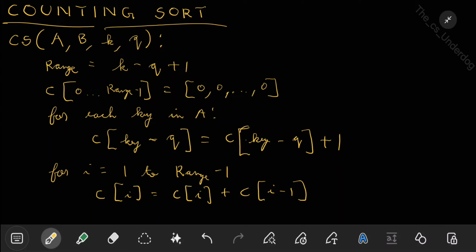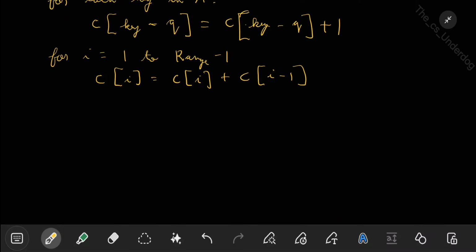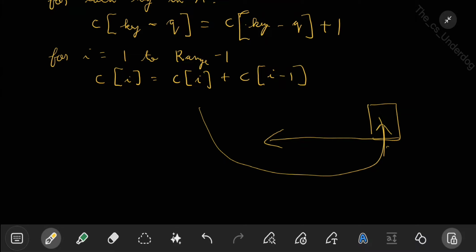After you find the cumulative sum, what is the next step? Next, you go through the initial array from the end to the beginning. While coming from the end to the beginning, you should first identify the key inside the element. Corresponding to the element, you should check the entry in the count array, that is, the cumulative count array.